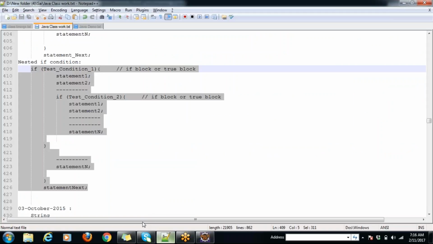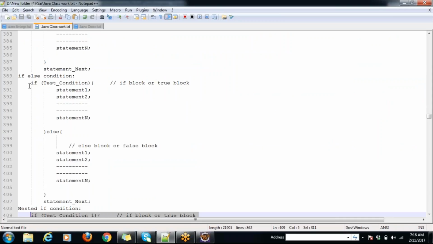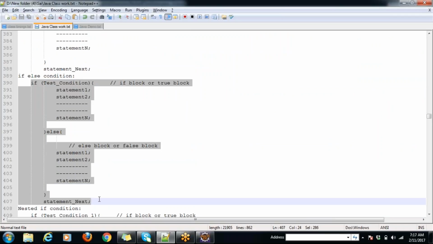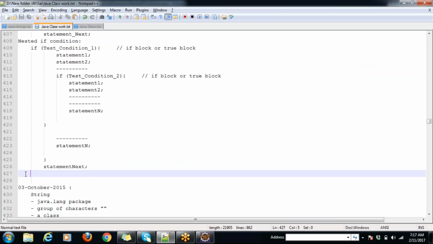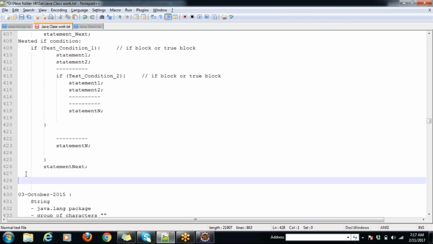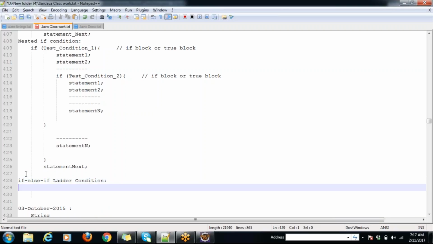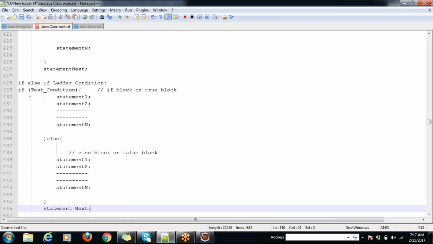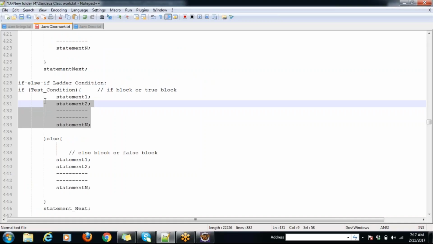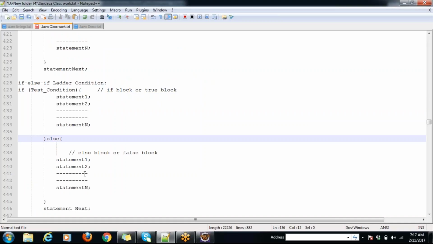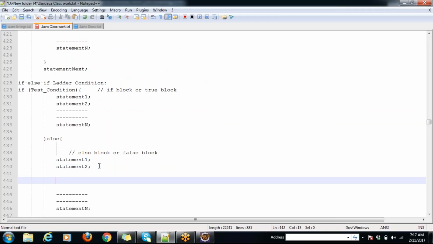So let me write if else if ladder. What I'll do is I'll copy this and I'll make use of that here. Just copy paste. If else if ladder. So I just copy paste. The thing to be noticed is if there is an if condition block of statements, and in the else block, if you want, you can put another if condition. That is the whole purpose.